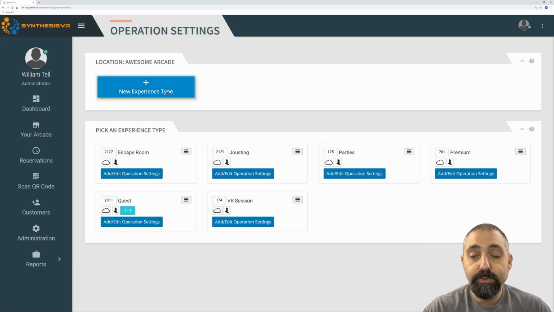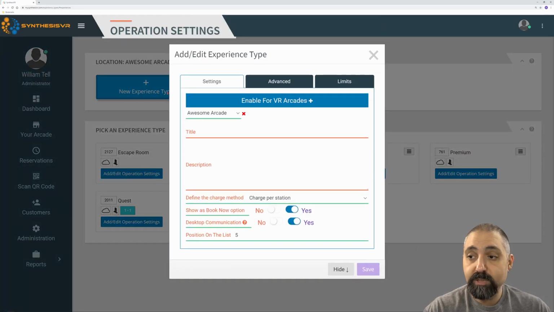Or you can click on new experience type if you want to create a new one. And today we're going to create a new one. Now, automatically, we do choose which arcade our experience type is applicable in. If you have multiple arcades, you will need to click the enable for VR arcades button here, and to remove them, just click the X button.